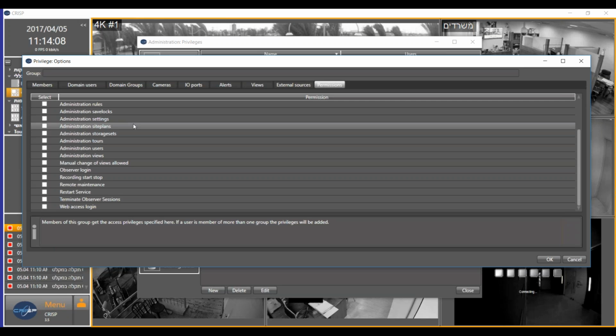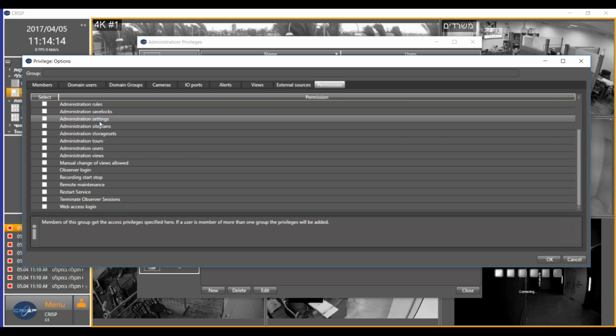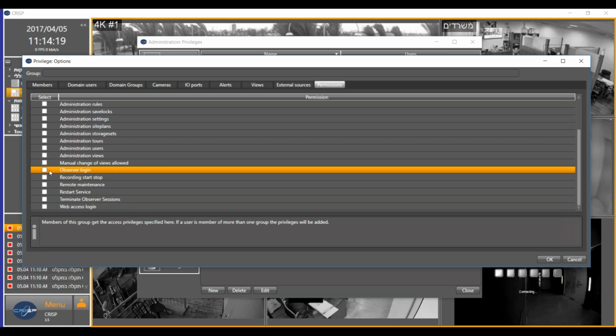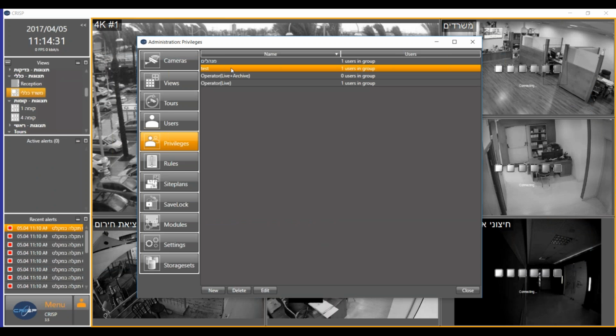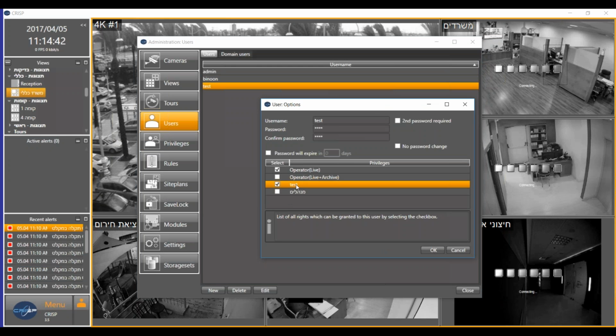And permissions. You can just read and understand that, nothing to explain here. The logs, system state, and so on. Important thing is the observer login. If you don't click on this, then the user will not be able to log in. This is the group name. Right. So what we have here is a new privilege group. When we go to the user, we can see the new group over here and select it.